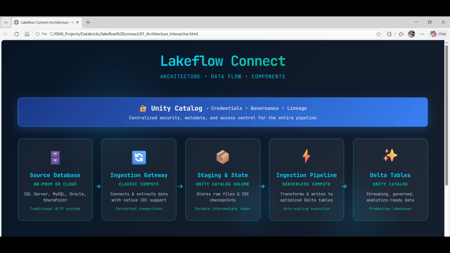So the data now is in the Unity Catalog volume as a file, and the engine which had been used is classic compute via this ingestion gateway, and the movement of data is from the source. The data has moved to the staging. Now, this has been finished. Now, another process takes over, which is the ingestion pipeline. The pipeline now starts working.